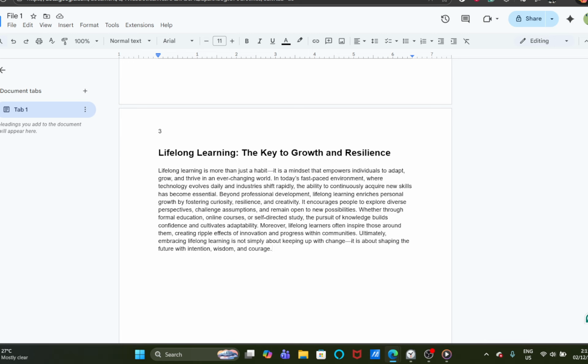That's it. You've set up page numbers to start exactly where you want them, with earlier pages left clean and unnumbered. Save your document and you're good.